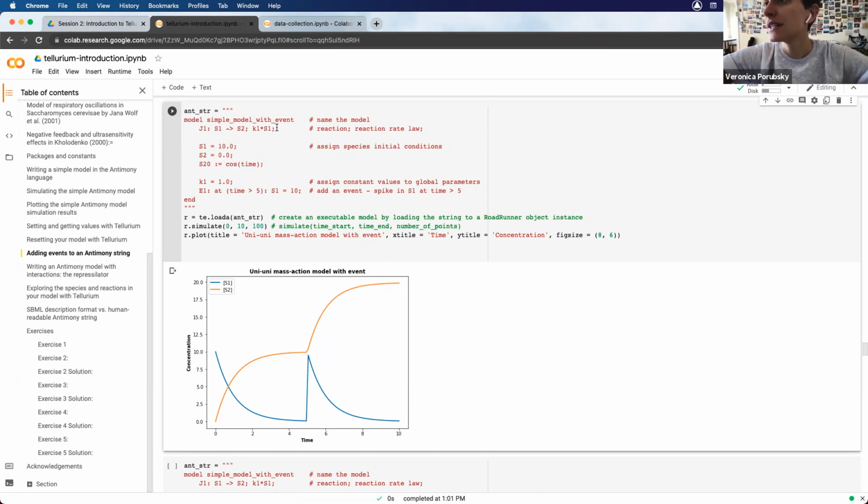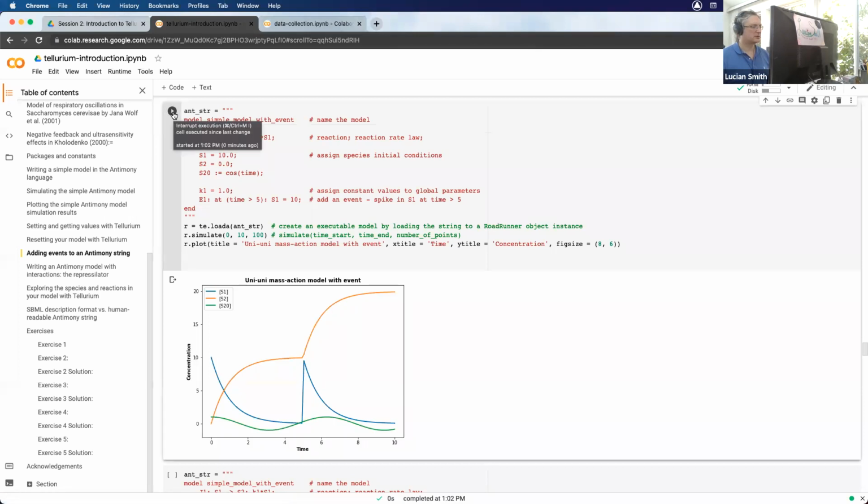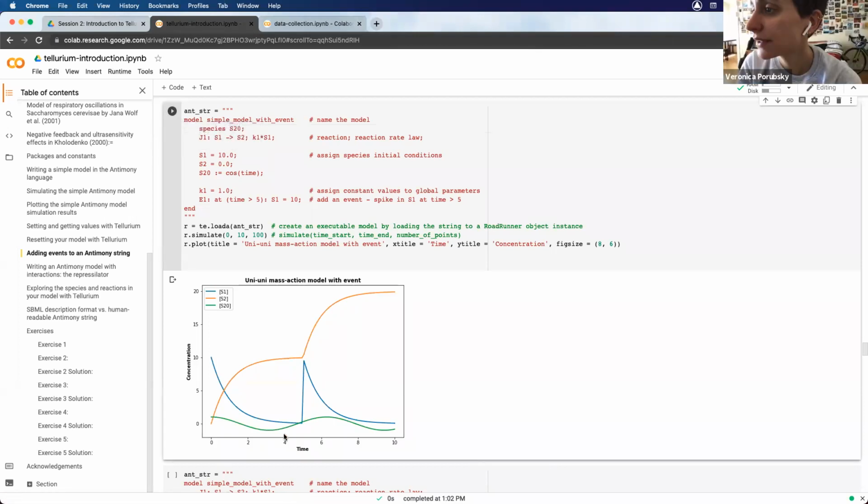Well, I didn't define the. If things appear in reactions, they're automatically flagged as species, but S20 doesn't appear in the species anywhere, so you have to say species S20. There you go. And then it should be in the. Right. There you go. Okay, yep, so here's S20 down here.